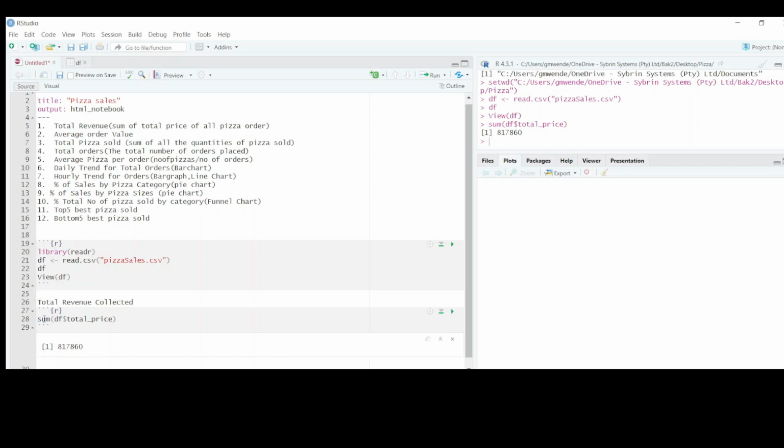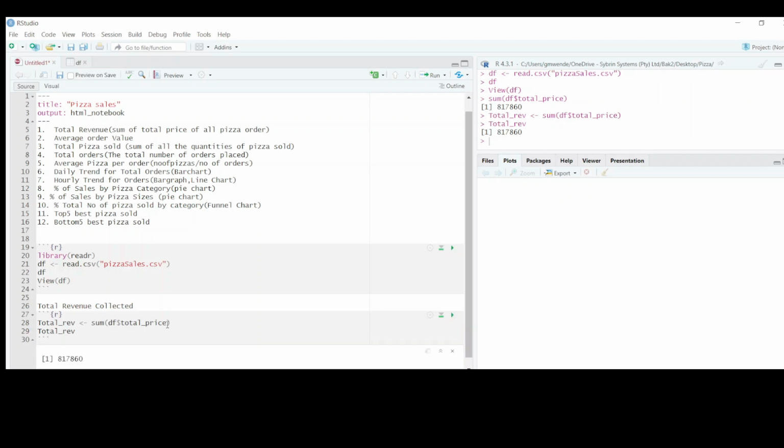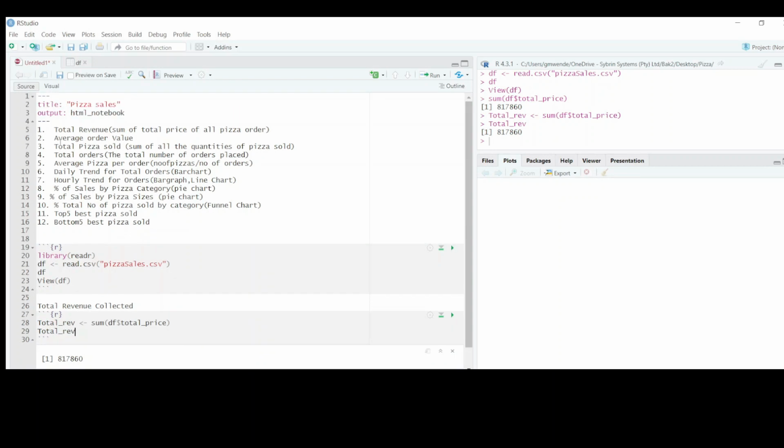And to make my work easier, I think I can put it in a variable, so I'll name it total_rev. Then when you do that, you will not see anything. Now you have to call that variable so as to see the value of that variable. So the amount that was collected is 817,860. Okay, so the next question is the average order value.